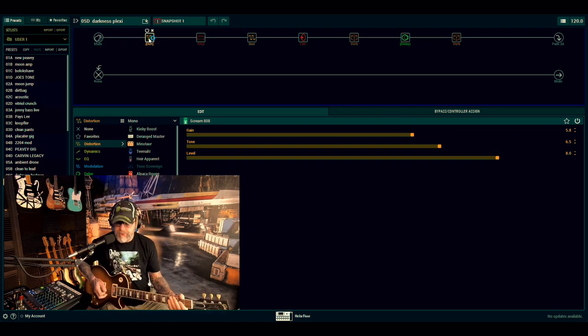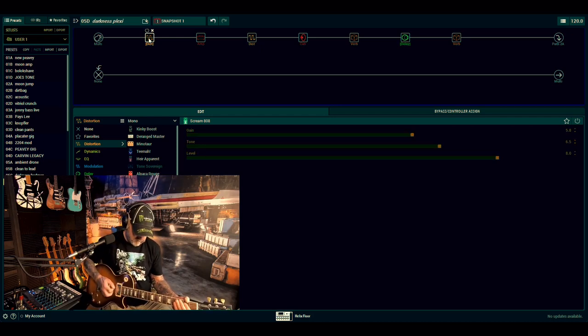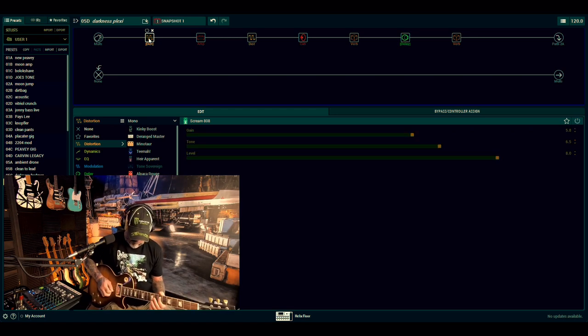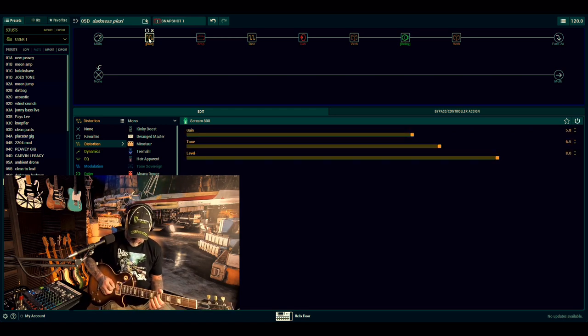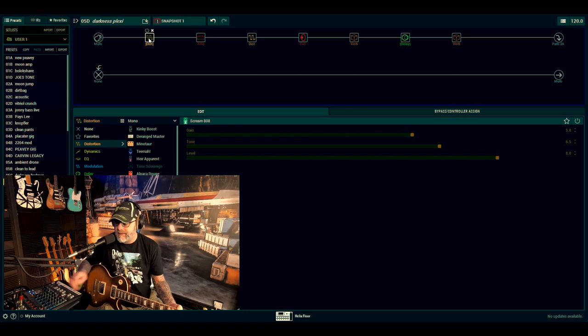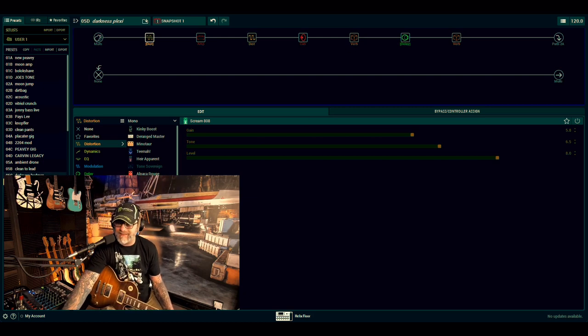So I'll show you what's going on with the Tube Screamer on and off. So you can really see what's going on with the Tube Screamer. It takes the mids and goes, oosh, have that.